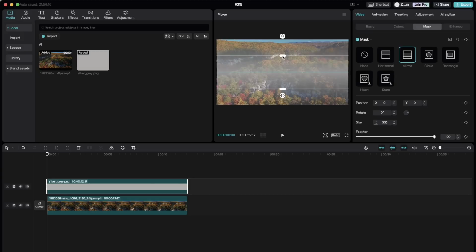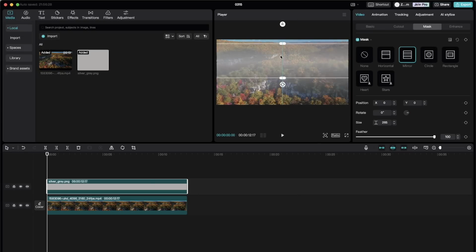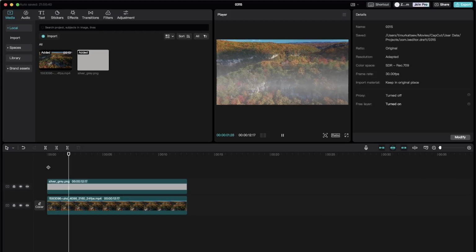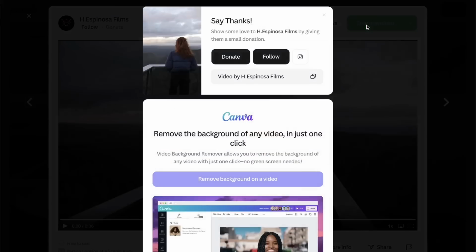Then I make it a bit more narrow and put the fog somewhere so that it looks like the fog is in the mountains. Now let's do the same effect but using a video of a person. For example, this video here.